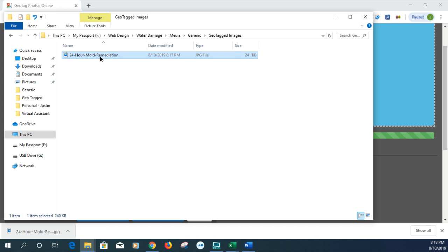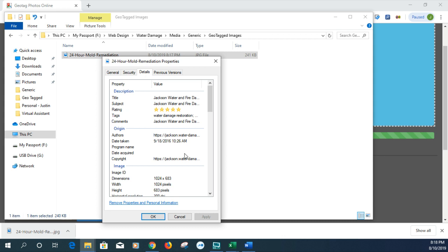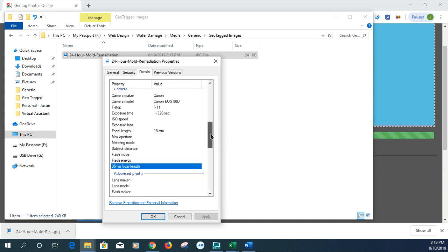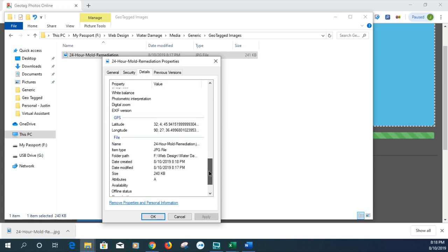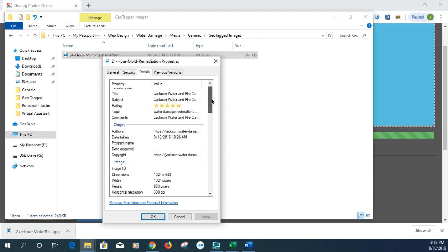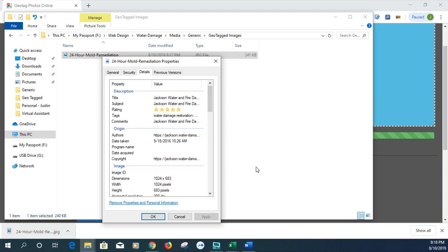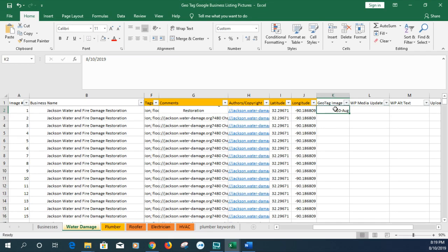Right there. So now we can check this, and this should have all of our Jackson water damage, fire, everything, and our new latitude and longitude right here. So now we have completed the geotagging. It is complete. So we'll update our spreadsheet really quickly, as we did already.